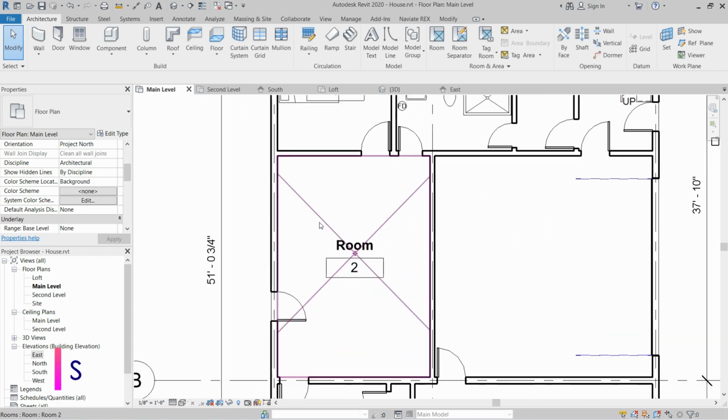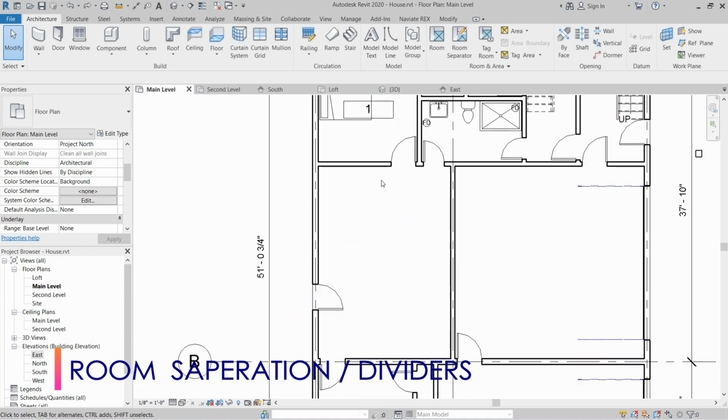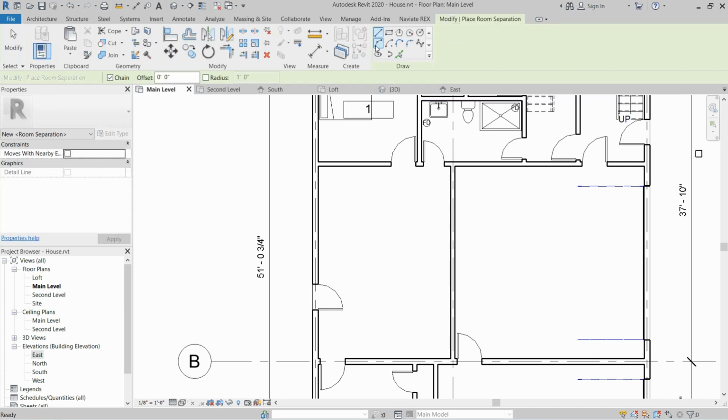Next thing I want to create is a separation for 2 rooms. I have 2 rooms in this area, one is kitchen and one is living room. So all I have to do is undo, and then I have to place a boundary or a separation. To do so, we have to go to room area and then click on room separator. Then using a line tool, we have to create a boundary between these 2 rooms.